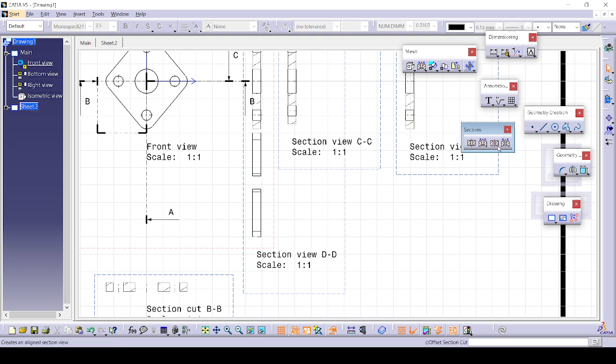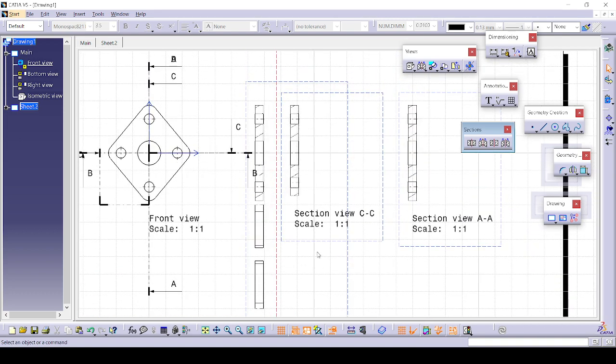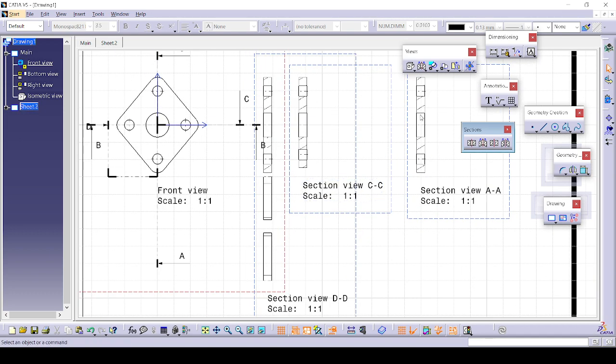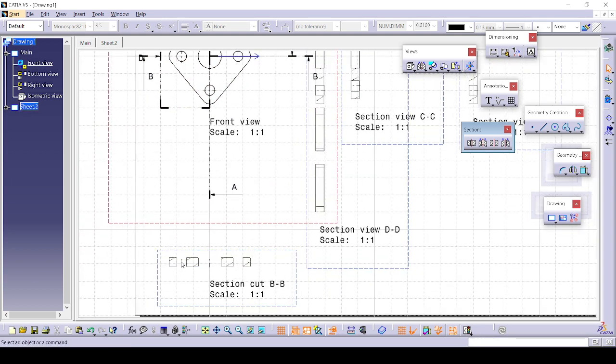Okay, similarly the align section cut also. Now the view is coming, but in the section, only the section without these features. Okay.